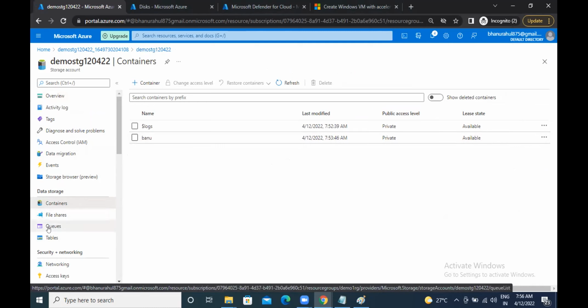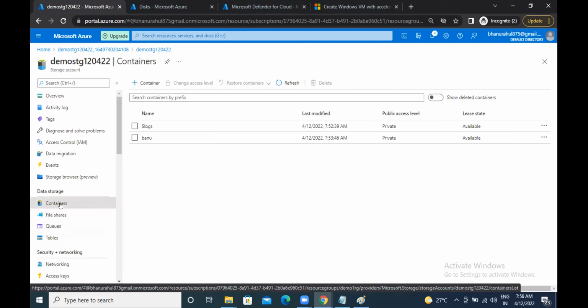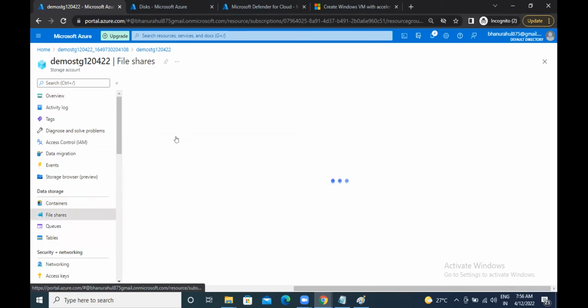In this storage account, we have four types. Azure storage accounts have four types: block, file, queue and table. Container means blob, and we call it a blob container. When you choose standard performance rather than premium, you get these four by default.